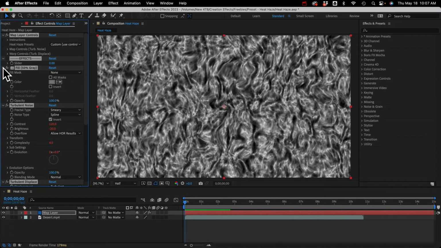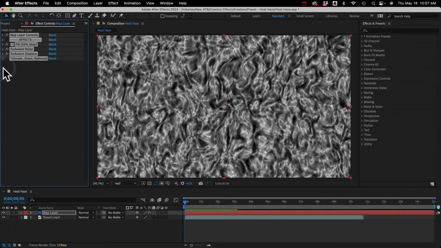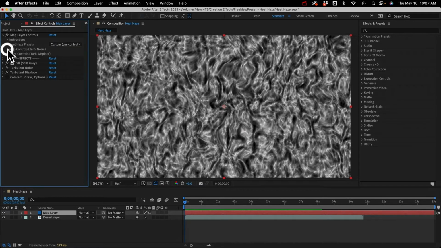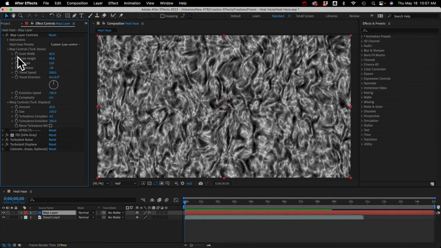And I like everything to be neat and compact, so I'm going to close all of these effects, and I'll just open up the map layer controls. And I'll expand these sections of controls here. So these are the controls we'll use to customize the map, or this noise texture. So this texture is what determines the shape and movement of our heat haze.